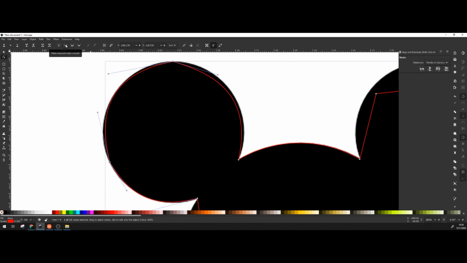Make selected node smooth. So as I see, I click off to the side, click this one node, and then click on the second one from the left. It now made it smooth. It means that this line is straight. It will not be a point, but you can still adjust it as you need to.